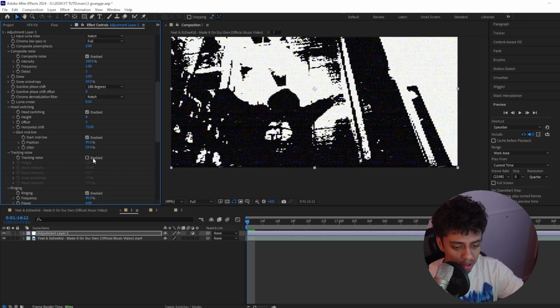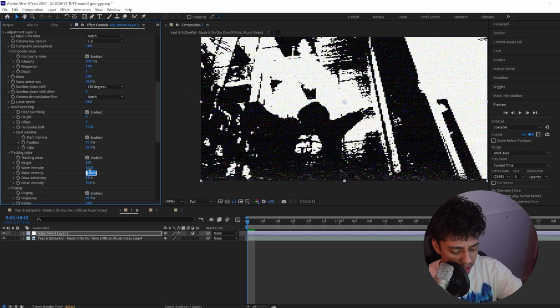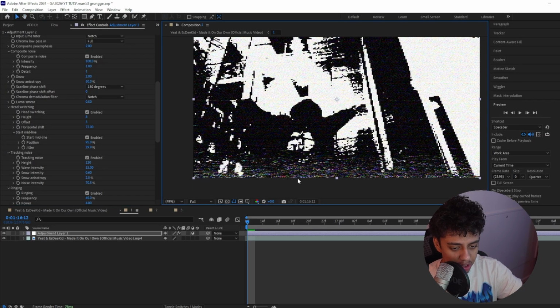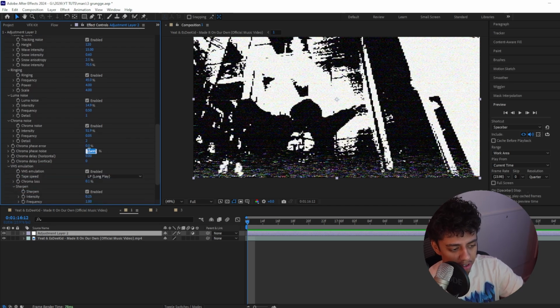So if we disable it, it will look like this. But with it enabled, it will look super fire. We could also bump up the snow intensity to 0.6. So now it's a bit stronger. And yeah, that's about it. We can scroll down a bit and just bump up the final chroma phase noise down here to 90%.